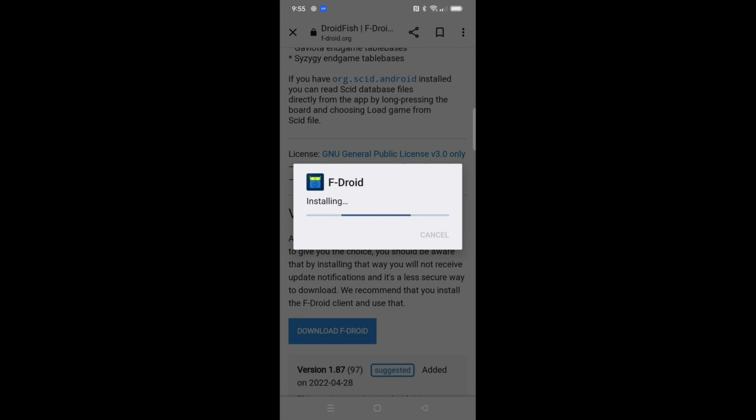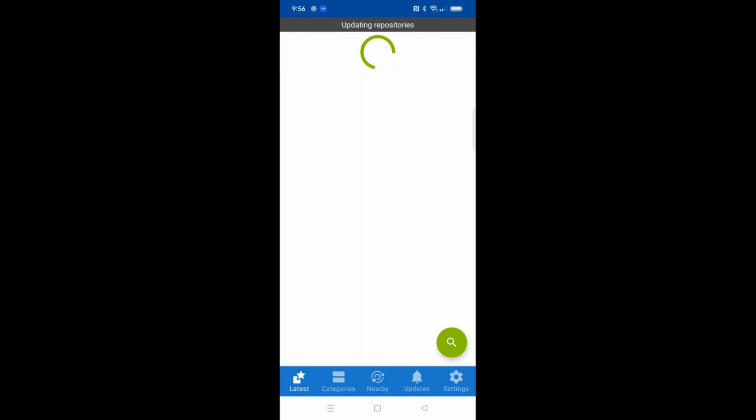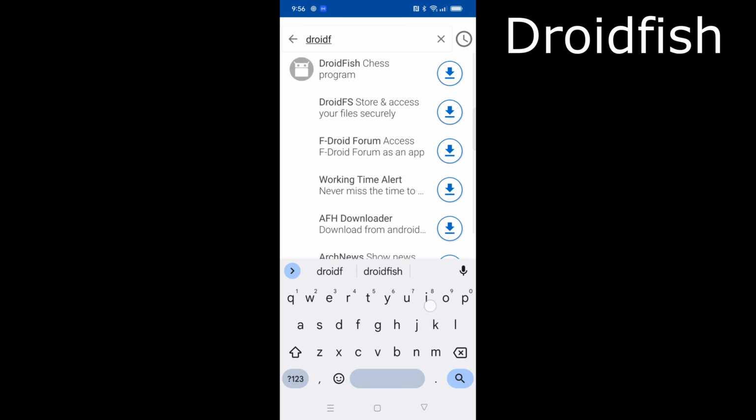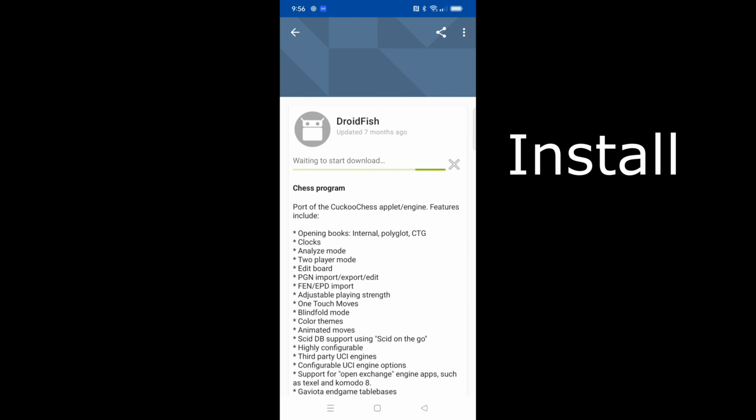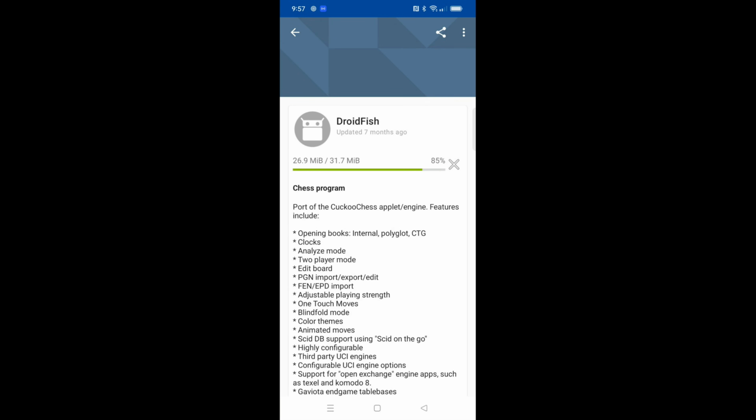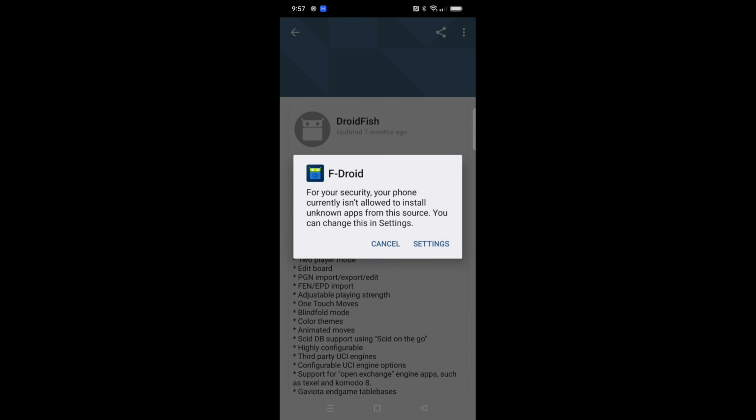Click on Install and then Open. It may take a while to update the repositories. Once updated, you should be able to search for the Droidfish chess program. Your device may stop you from installing unknown apps, but you can override this.